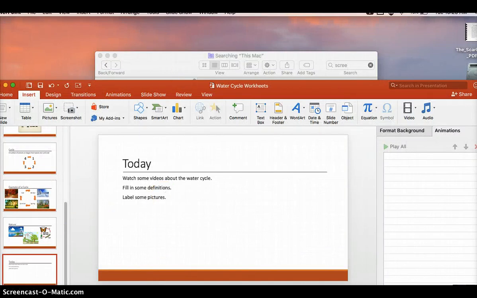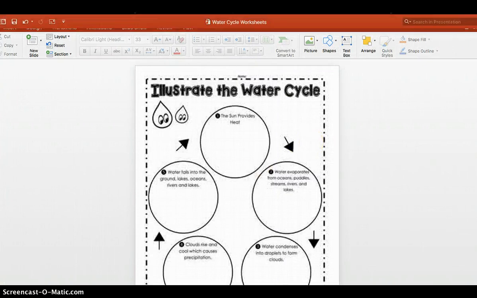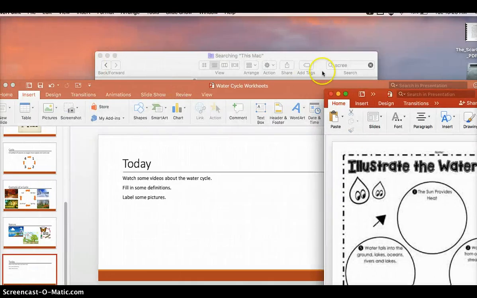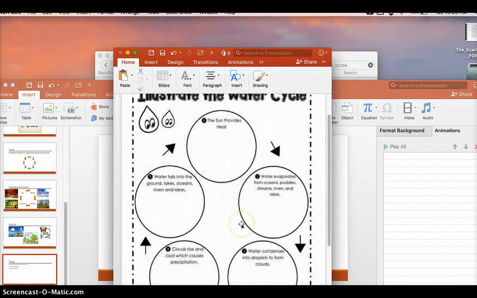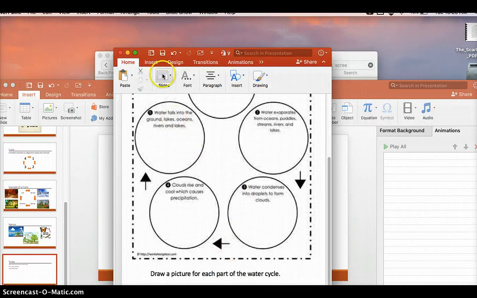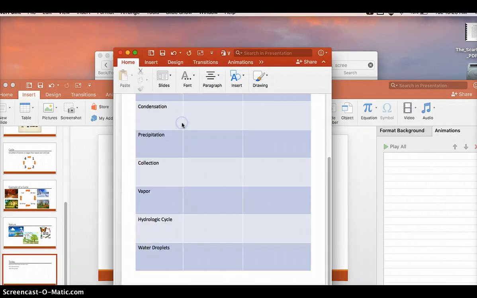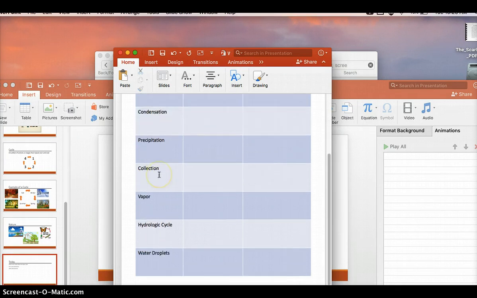So you have 3 worksheets that you're going to do. This one, you're going to draw in the stages of each part of the water cycle. And then on the next page, you're going to write in some definitions for evaporation. You can write the English definition and your native definition and then do a sketch for each one of the terms.